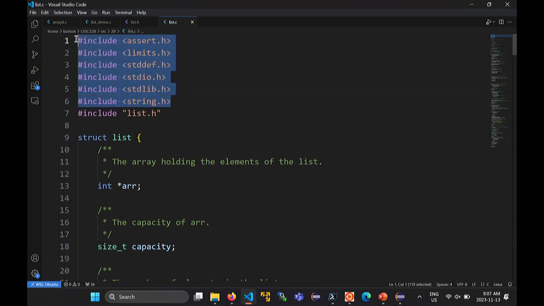So it looks like we're going to need a lot of standard library header files, and we do. Normally when you're writing your code, you don't know that you need all of these, right? As you're implementing the functions, you'll realize, oh, I need to include this header file, right? So you go back and include the header file. Don't forget to include your list.h header file, right?